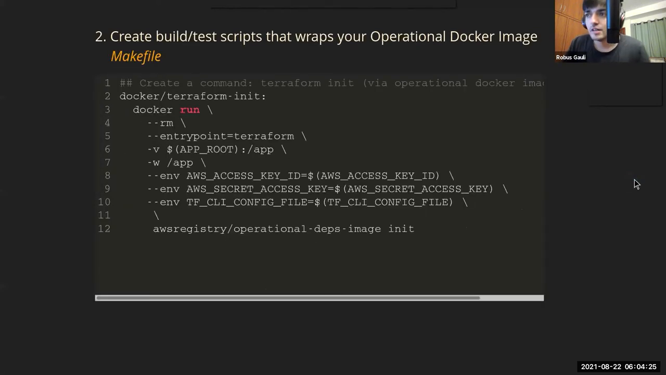If that makes sense. So the other thing, the second thing, is creating a build or a test script that wraps your operational Docker images. So what do I mean by that? As you can see, when you create a Docker file and you have a Docker image, it doesn't matter where you push that Docker image, it could be Docker Hub or AWS registry or anything like that. Doesn't matter, but once you create the Docker image, you then actually need to use that Docker image, right?